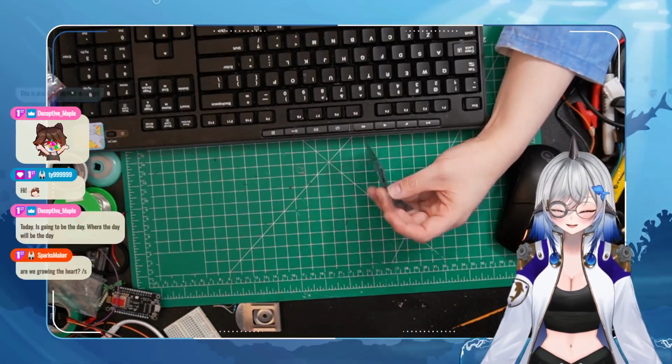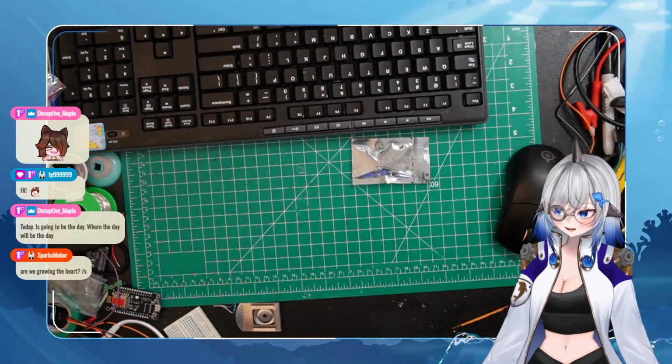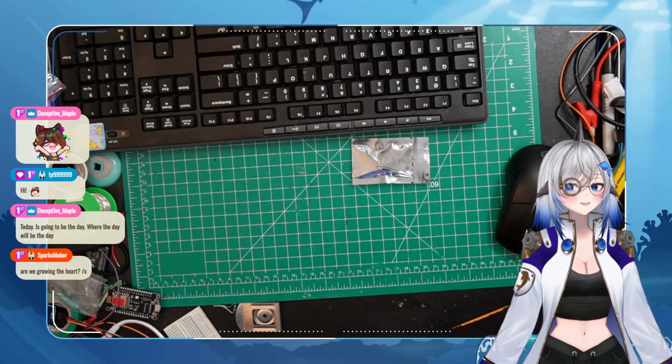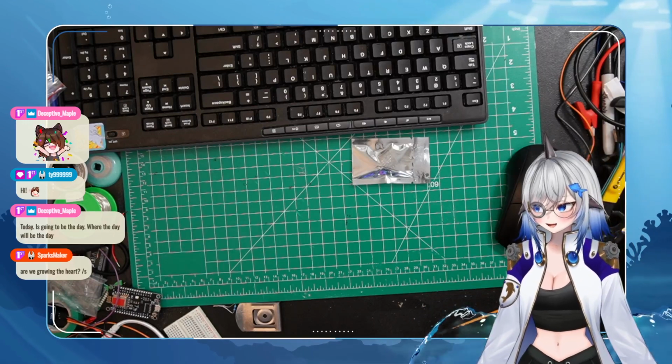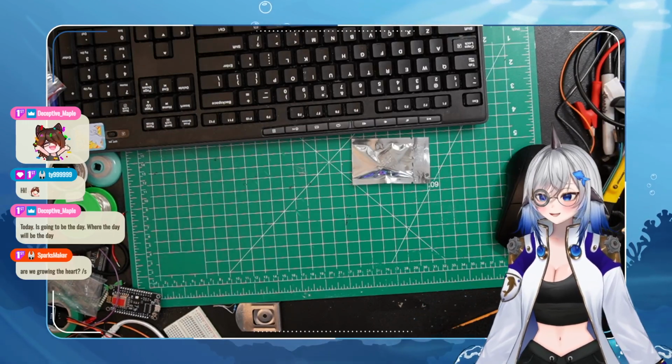Are we growing the heart? No, I can't do that. It's going to be purely mechanical. And of course, it's not going in vivo or like anywhere. So don't worry about it. Nothing unethical going on here.